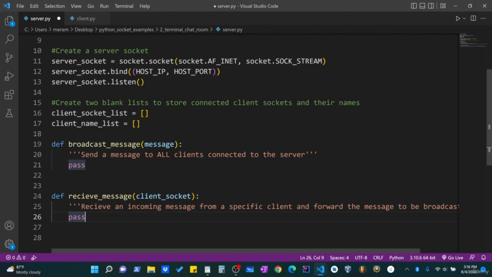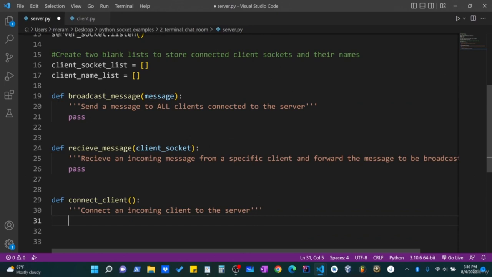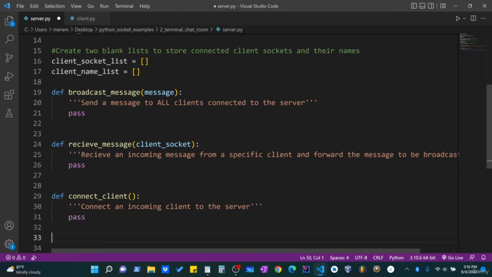So we're always going to be listening for incoming messages here. And lastly, we'll have one that is connect client. So we will have a function here that is going to connect a given client, and this will take no parameters. So we'll just say def connect client, no parameters in here, but our docstring will say connect an incoming client to the server. So you might imagine that we're going to have a thread where we're always listening for incoming connections. So for right now, we'll just say pass.